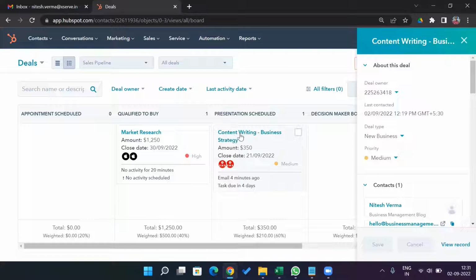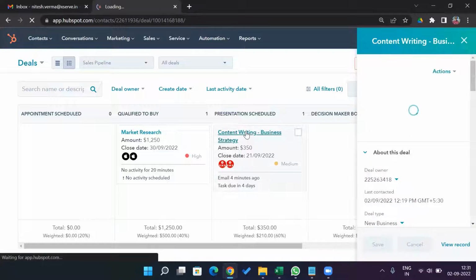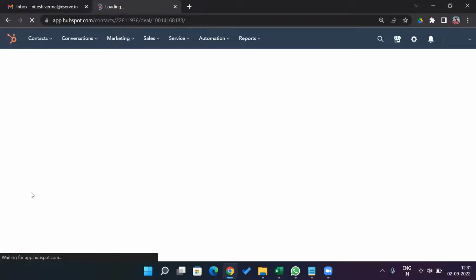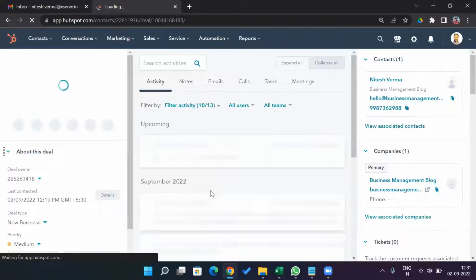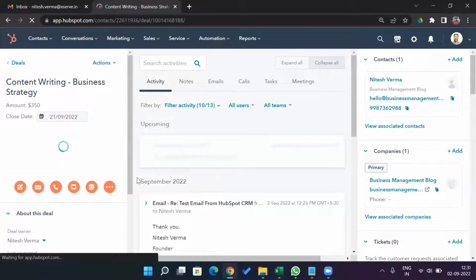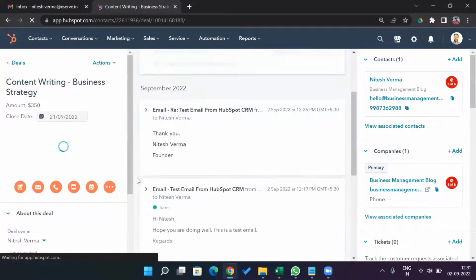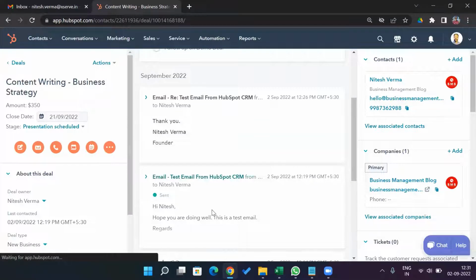So I'll just show you. Now, this is a deal which we had created. Now, you could see that both sent and received emails get automatically logged. So here you have a received mail from the client. Here we have a sent mail. So it makes it easier for you. You can send and receive emails from clients, from prospects in the CRM. And with the extension for email, you could manage your deals, your contacts from your email client.